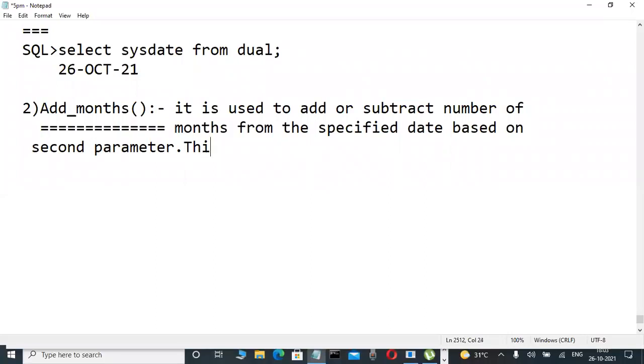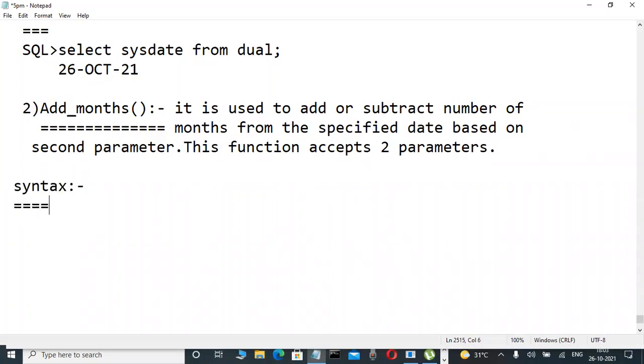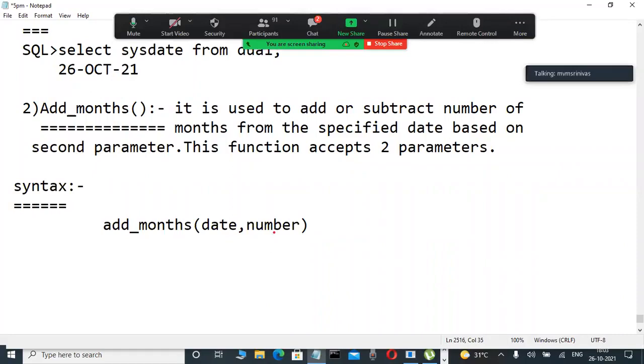This function accepts two parameters. These are syntax based concepts. What is the syntax? I will show you practically, but before that, one syntax. Add underscore months, here a date, any date, comma, and the second parameter is a number. This number is either a positive or negative number. What happens with a positive, what happens with a negative, I will tell you.